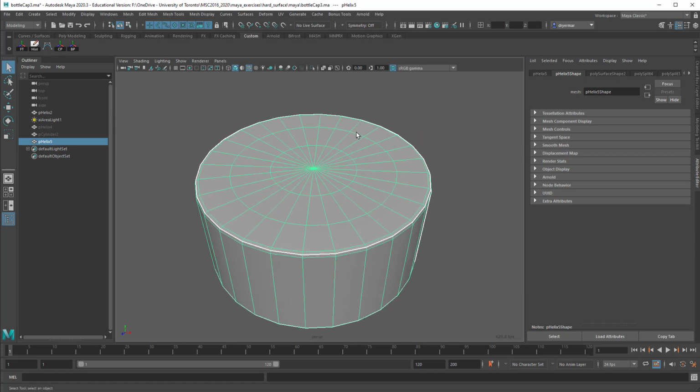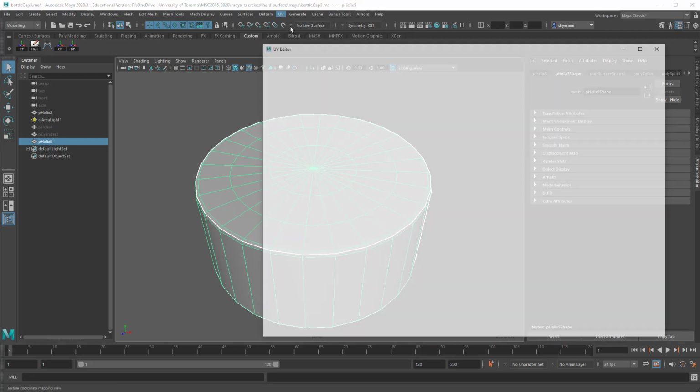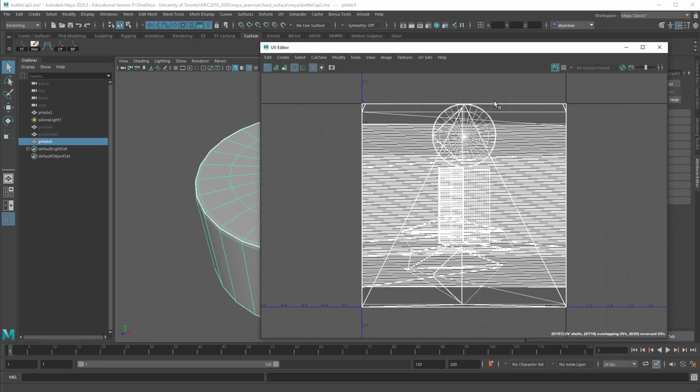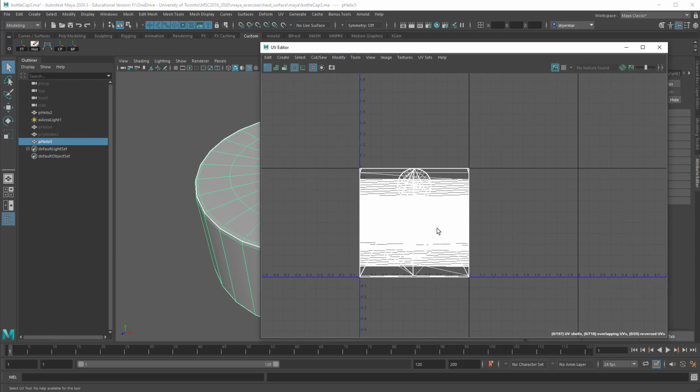No pun intended, but if we go into the UV editor, hope it's not going to crash, we can see that when I was building this, I wasn't paying attention to UVs, because I knew I would clean them up later. But as I added new geometry, it would just add UVs into this space. So what is the UV space?